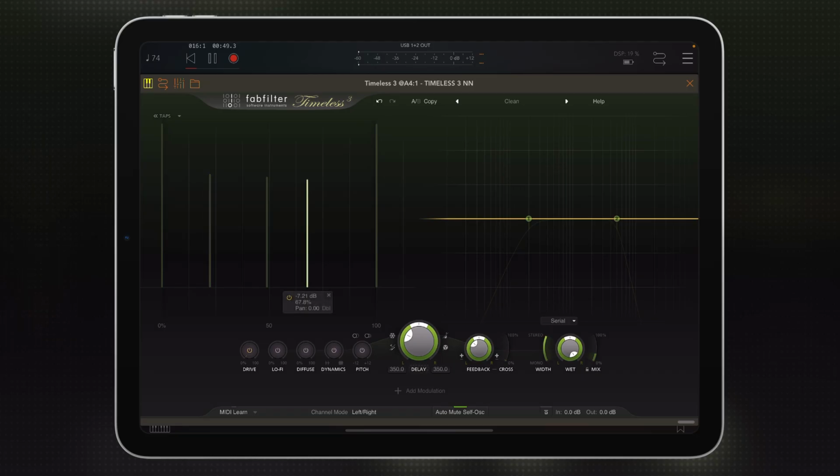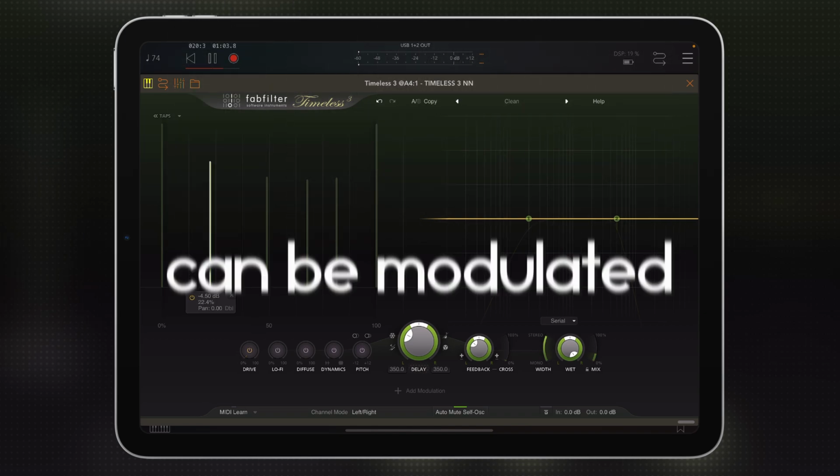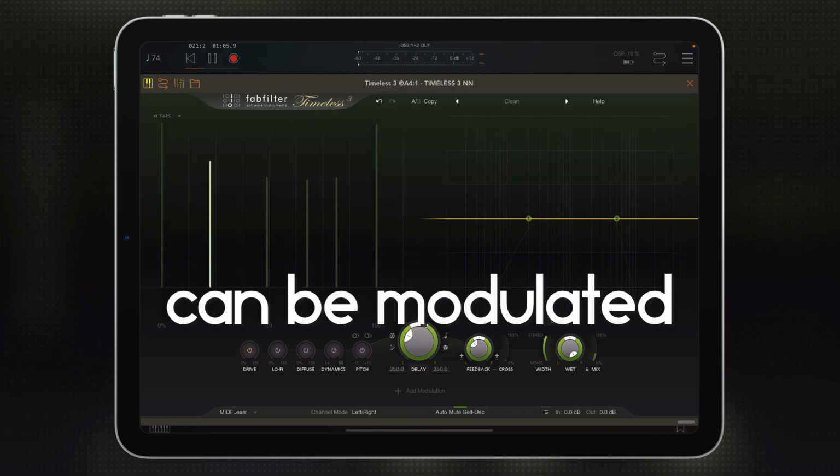Well, double tapping allows you to add taps, and by dragging them, you can move them around and change their timing, and dragging them up and down changes their volume or gain, basically. Now, all of these taps can be modulated.